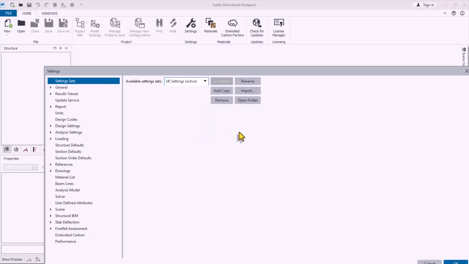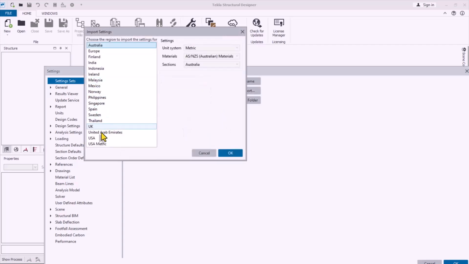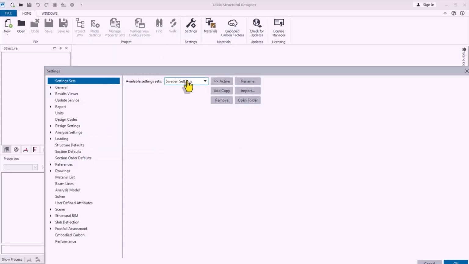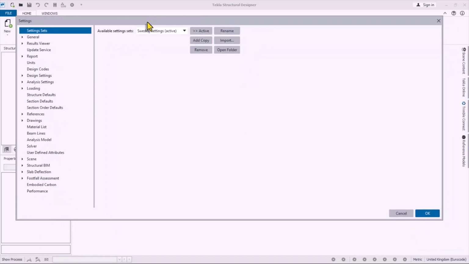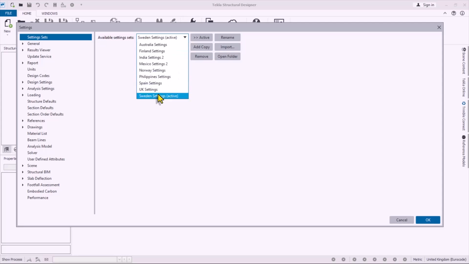If your country code is not here, you can use the import provisions. For instance, I select Sweden, and then I click on the OK option. So you can see Sweden is here, and then I click on active right here to make it active. For the sake of the presentation, we are going by the UK settings. So I click right here and click on active to make it active, just like this.